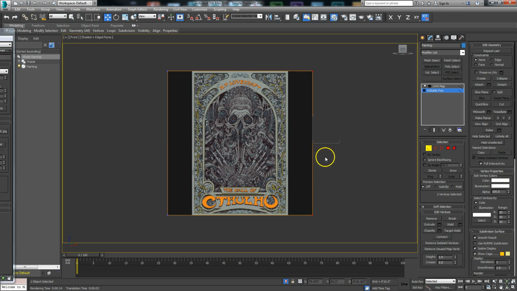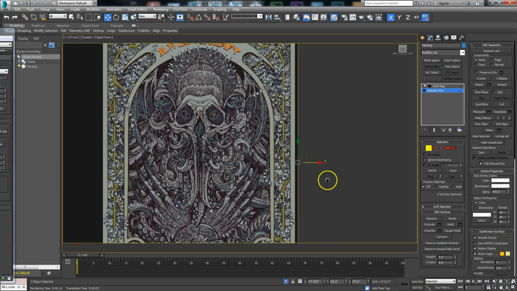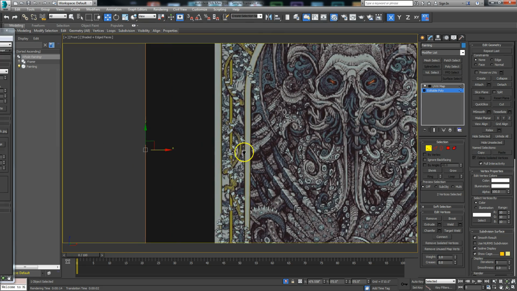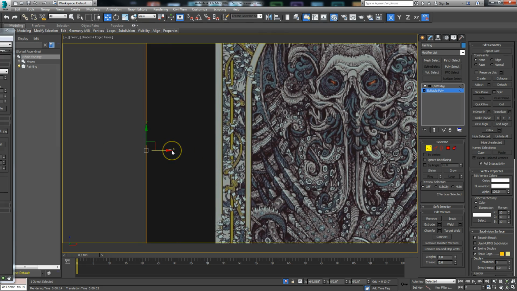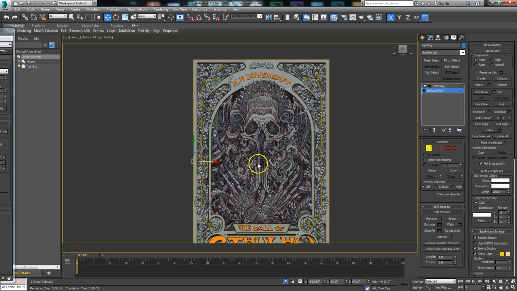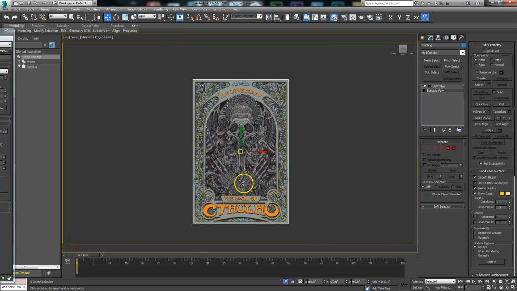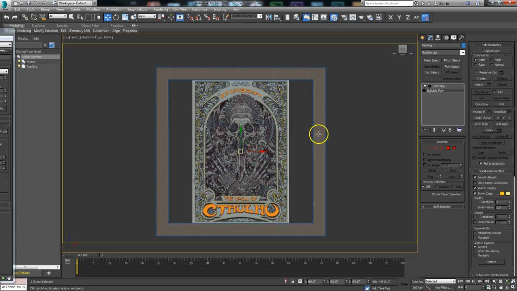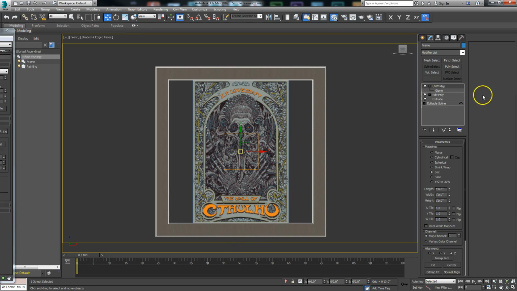So we go back down here and let's just switch to the front view. And I take these vertices and just slide them back in to get them to the correct size. Right there. And then the same thing in here. Okay, that's good. So now that's the correct size. And so now our frame's the wrong size.